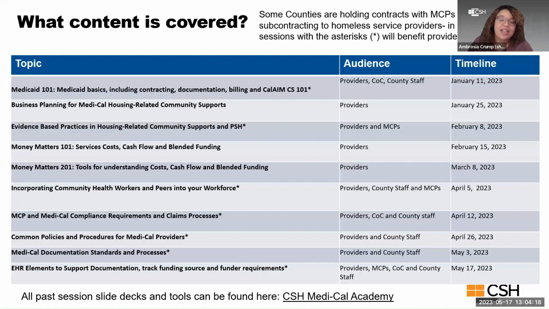So where are we and what content have we covered in this experience? As you can see, different audiences were invited to different topical sessions, depending on whether or not you'd be contracting with a managed care plan or maybe subcontracting with another provider or with the county itself. Right now, we are on session 17, which is the EHR elements that support any documentation that may be relevant to track, again, for Medi-Cal community supports, as well as some considerations for other funding sources and the tracking requirements that you may have for those different funders.